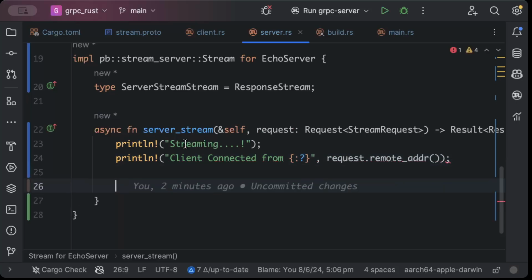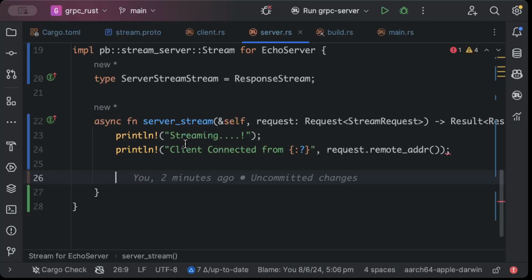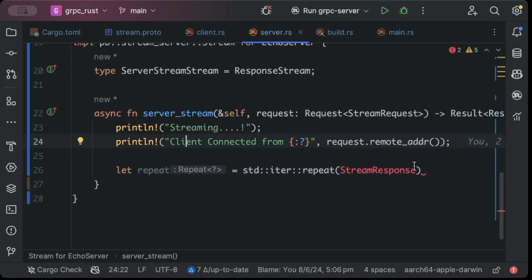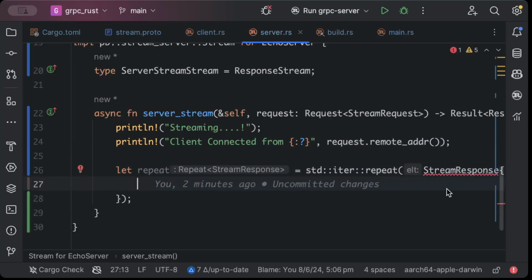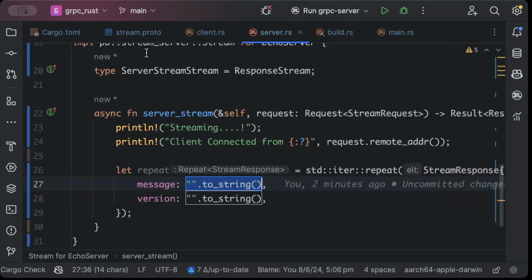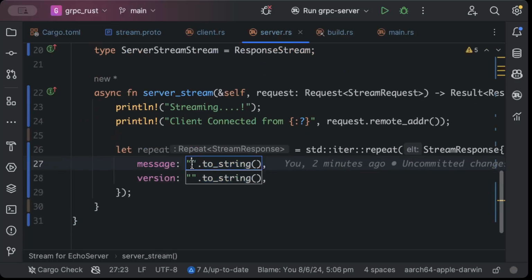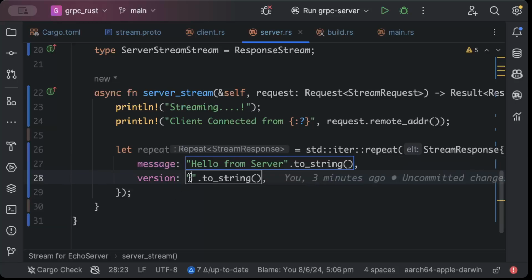And then here we'll create an infinite stream. So let's repeat, std::iter::repeat, and StreamResponse, which is again through the code generation. Now it will give us two fields, which is message and version, which is again the same as our proto. So here we'll add our message, let's say hello from server, and in the version let's say 1.0.